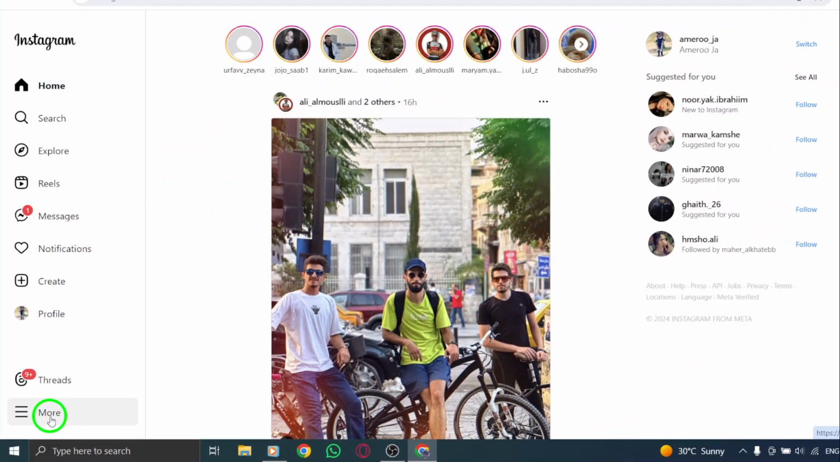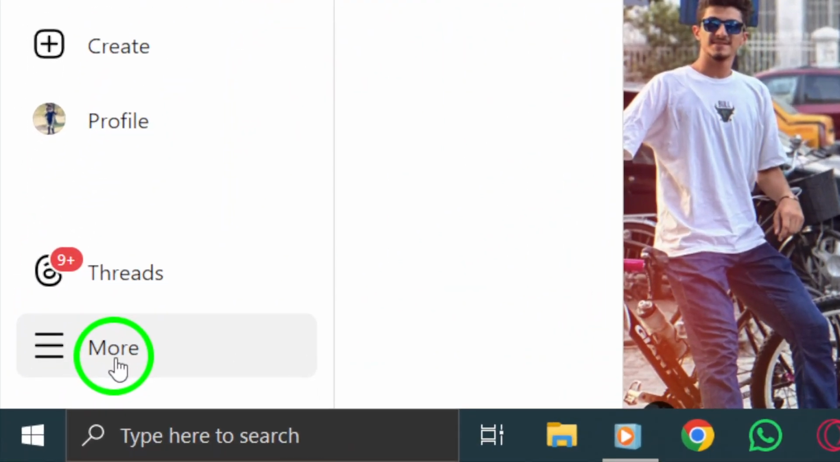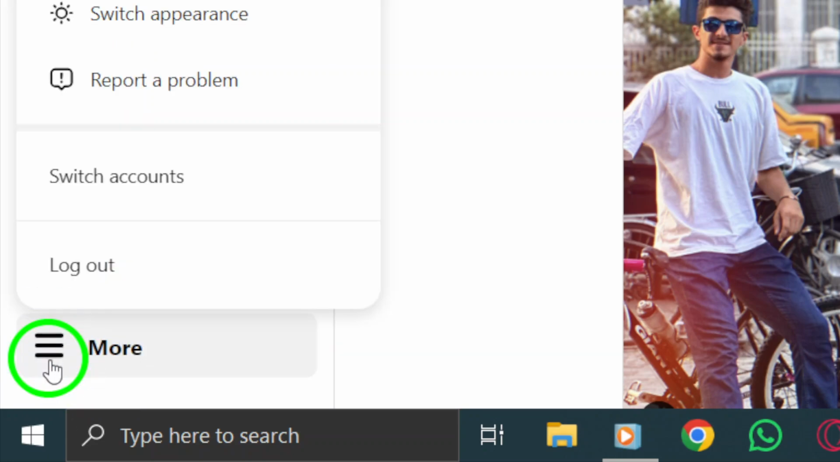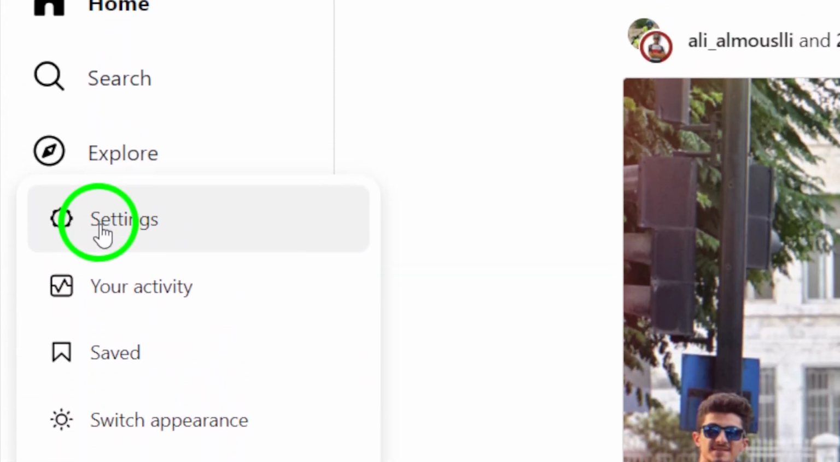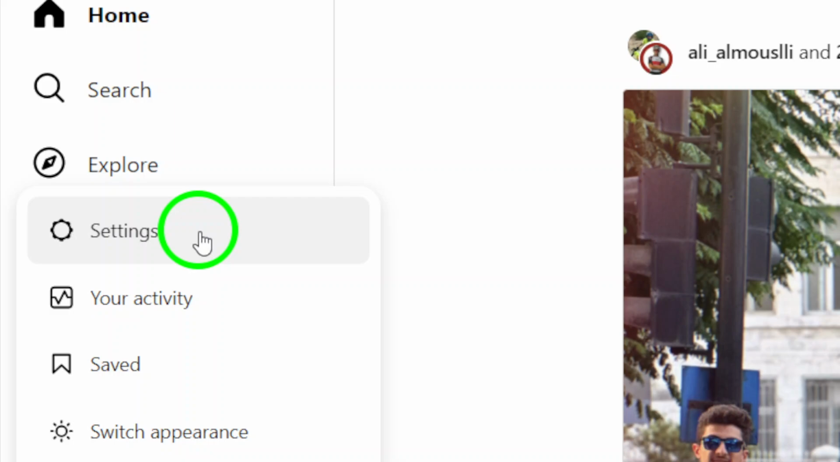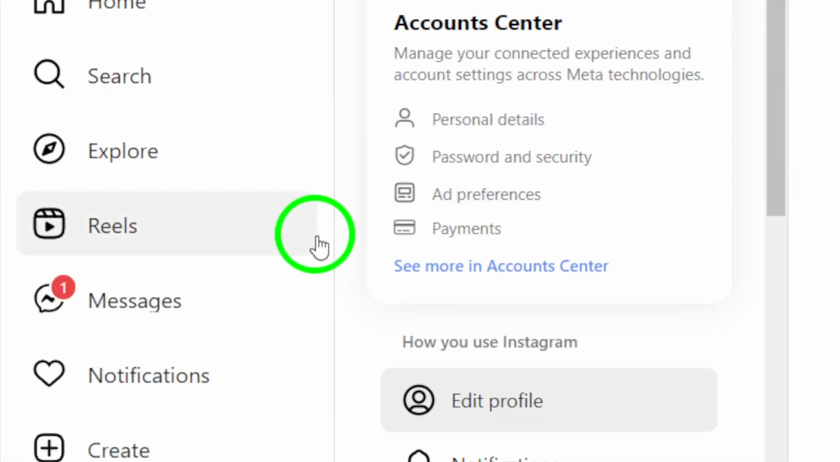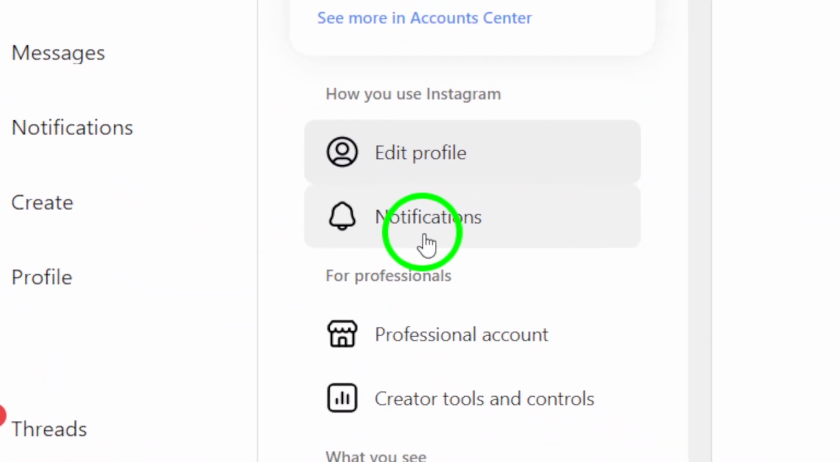Next, look to the bottom left corner of your screen. You'll see a More icon, which looks like 3 horizontal lines stacked together. Click on that to open up a menu with additional options. Now, from this menu, select Settings. This will take you to a new page where you can adjust various aspects of your account.